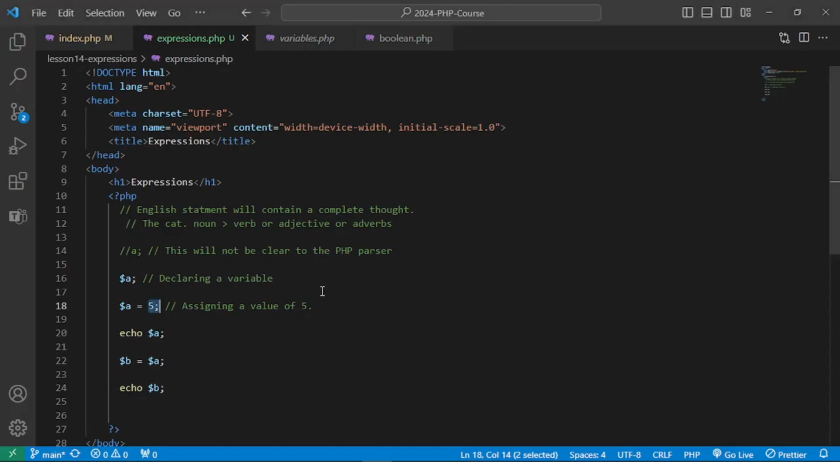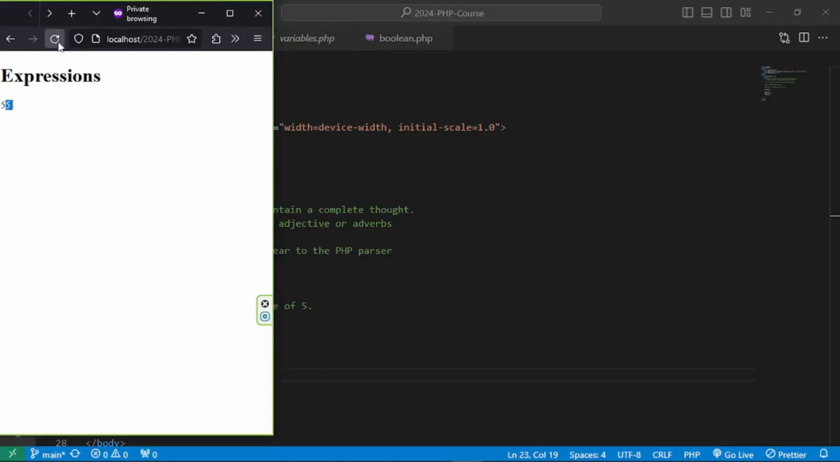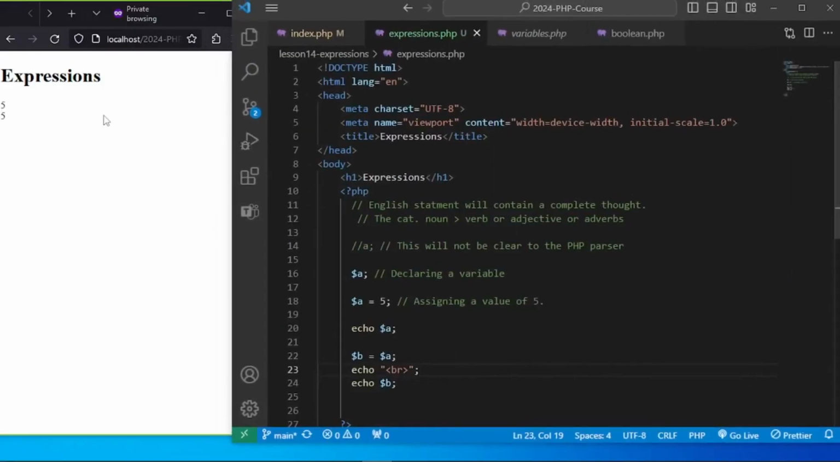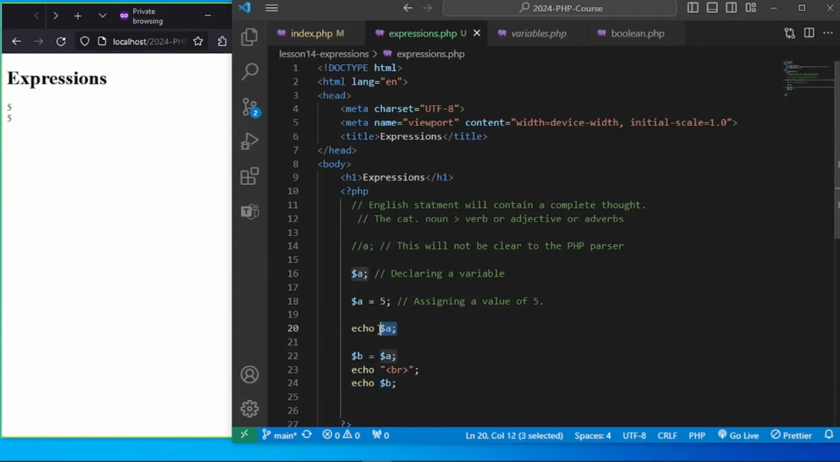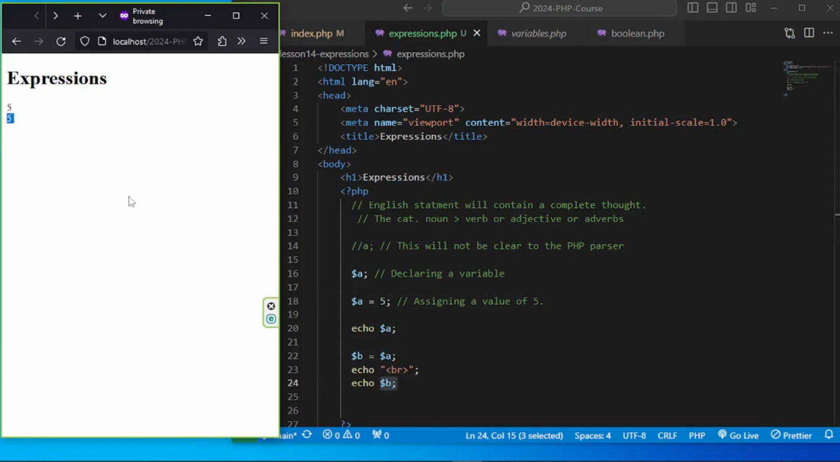And just to clear things out here, just to have a bit of a distinguishment, let's have a line break. And we now should be able to see 5 on 2 lines. There we go. So we do have 5, 5, and that's what we're expecting. We know that what we're echoing here is the value of the variable A with a value of 5. And here we're assigning the value of A to B. So we now have that 5 being echoed out and displayed on our browser.